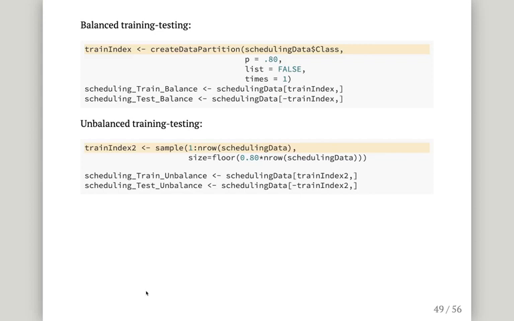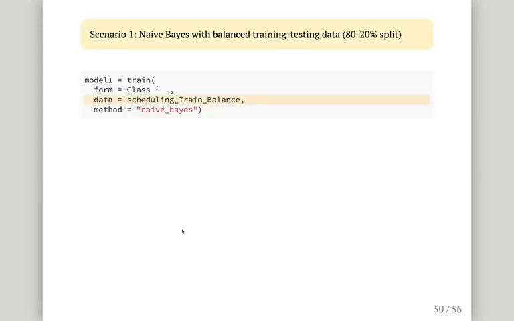For the balanced training testing, we'll create our data partition. For the unbalanced training testing, we'll just use simple random sampling to select our rows. So we've got scheduling train balance, test balance, train unbalance, test unbalance. In order to know which is going to be best for the particular scenario we're looking at, there's no rule of thumb. Let's just try both and see what happens.